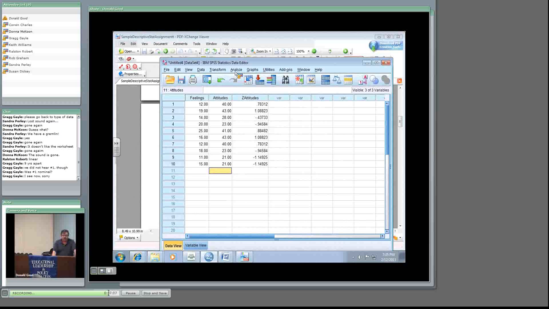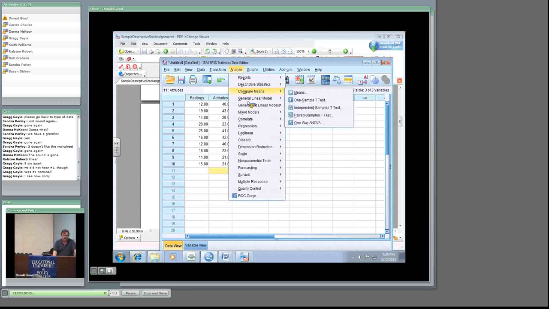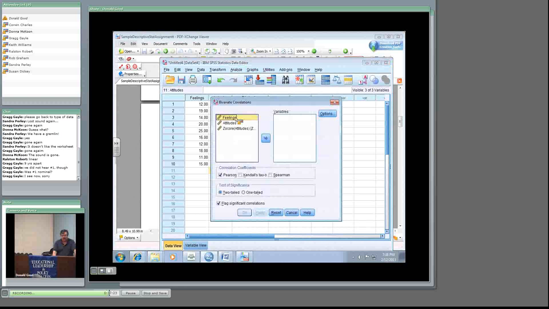Remember how to get a correlation? That's been a minute or two ago. I'm going to go to Correlate, and I know I'm taking a long time on this, but I'm almost finished. I'm going to go to Correlate, Bivariate, and we've done a bunch of these, and I want the correlation between feelings and attitudes. I don't need means or standard deviations. I've already got that. I'm not going to click anything else over here in the option box. I'm just going to click OK to get the correlation.